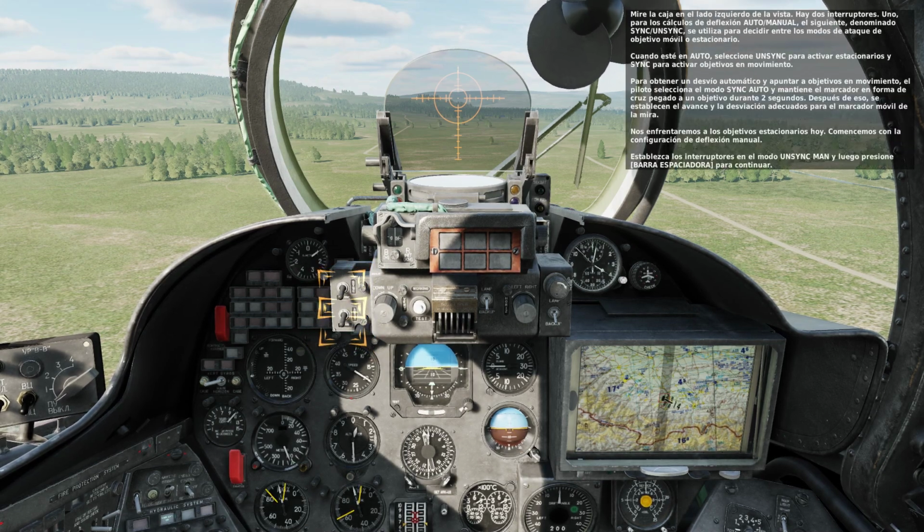Look to the box on the sight's left side. There are two switches. One for auto-manual deflection calculations. The next, named Sync-Unsync, is used when deciding between moving or stationary target engagement modes. When in auto, select Unsync to engage stationary, and Sync to engage moving targets.